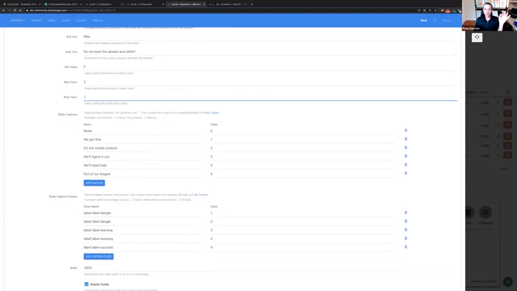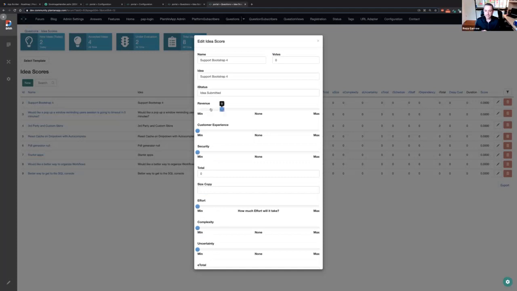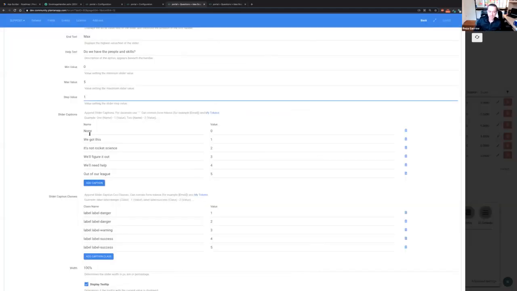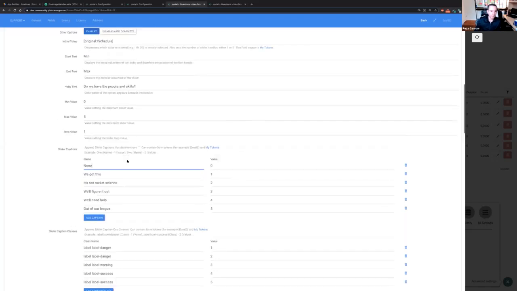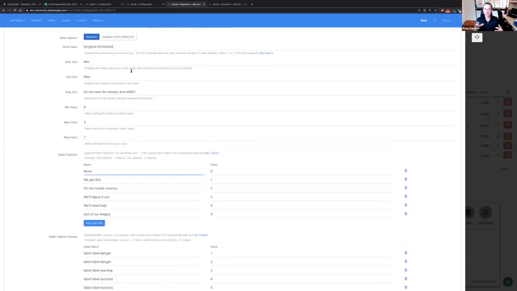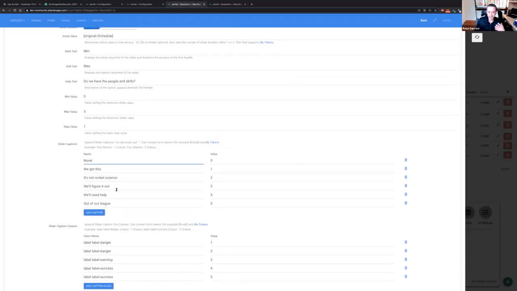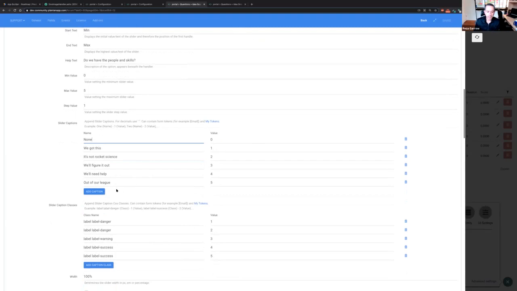And that's when you saw when I'm moving these, this word here, minimal, is tied to a 1. Some is tied to 2. Meaningful tied to 3, right? And so all I do is I add captions and I say, hey, 0 value equals none, right? We got this equals 1, and this is for the schedule. How tight is the time in your schedule, right? And it goes all the way out to, hey, we'll figure it out, or we need help, whatever.